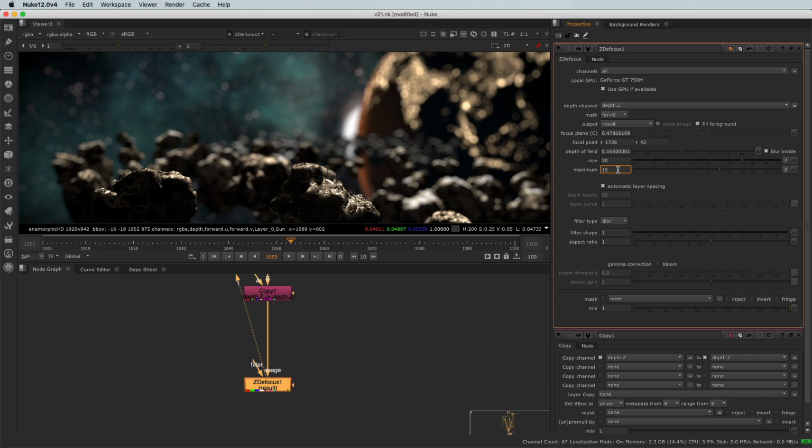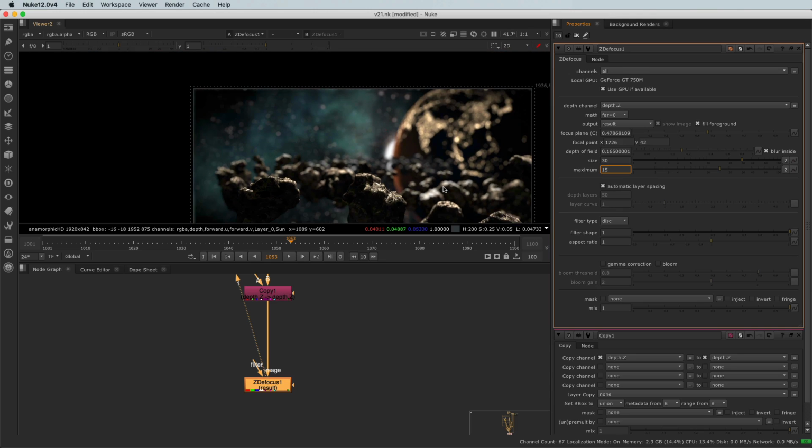Okay, now, there is another thing I'd like to show you about the ZDefocus node. It's about how you could create a filter type to create some bokeh. And we are going to see that in the next video.